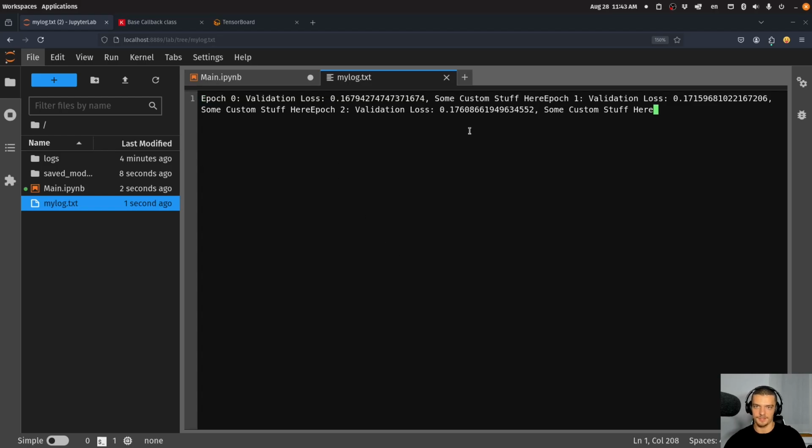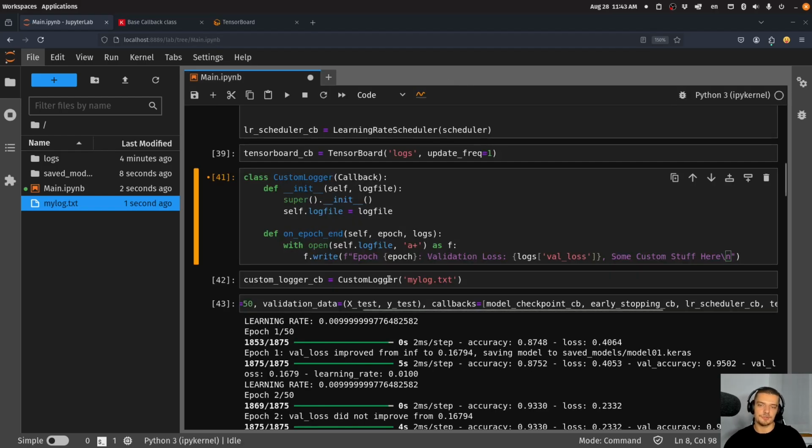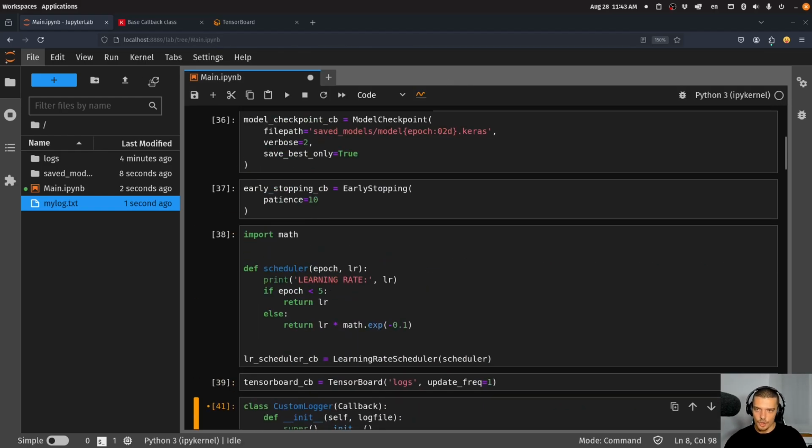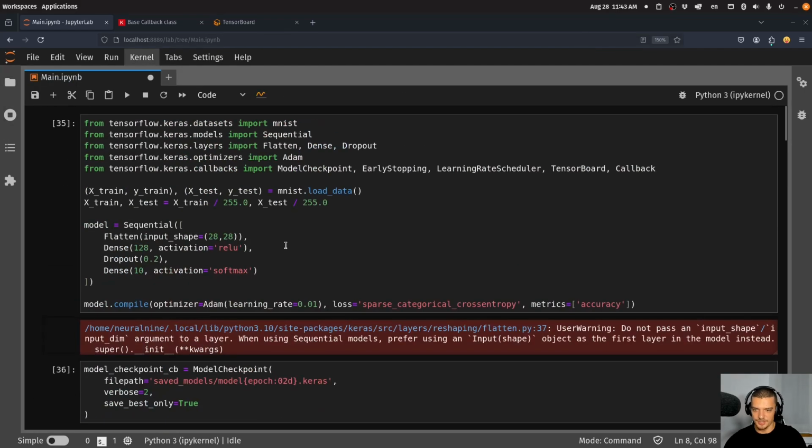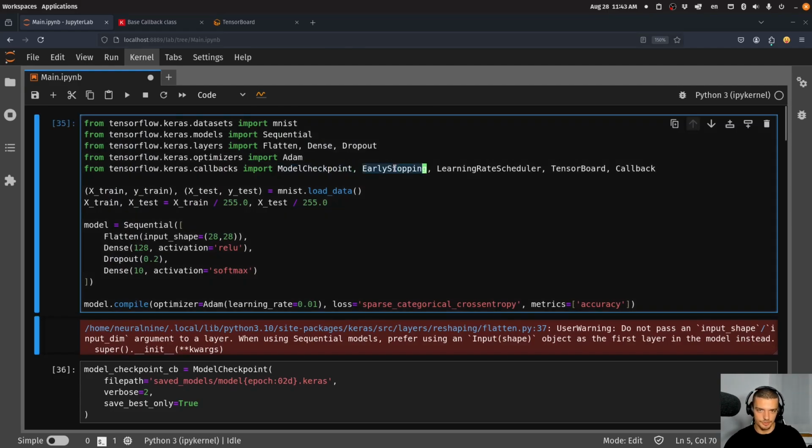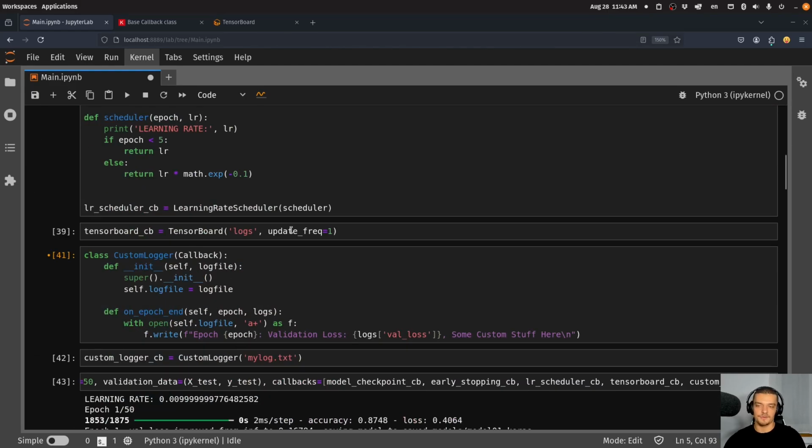So yeah, I'm not going to run this again now, but this is how you can also create your custom behavior. So callbacks are very useful to customize the training process. A lot of useful callbacks are already part of Keras. So you can just use ModelCheckpoint, EarlyStopping, LearningRateScheduler is very, very useful. And if you don't find what you're looking for, you can also define your own custom logger or custom callback.